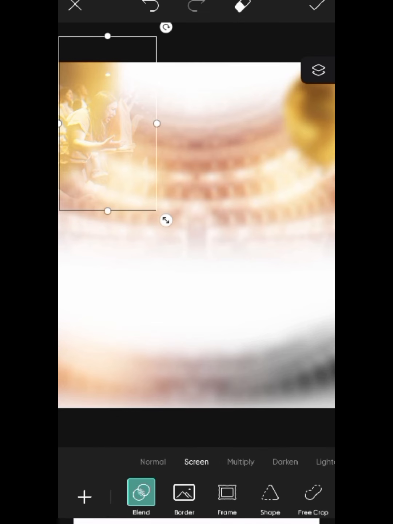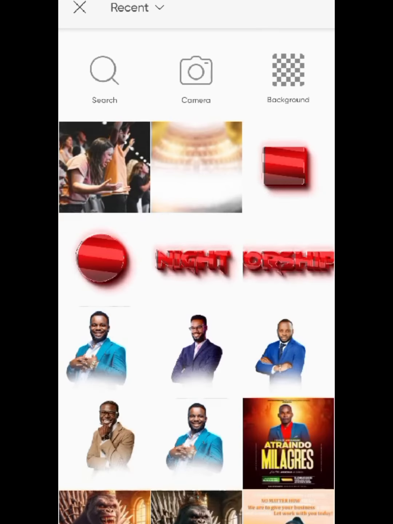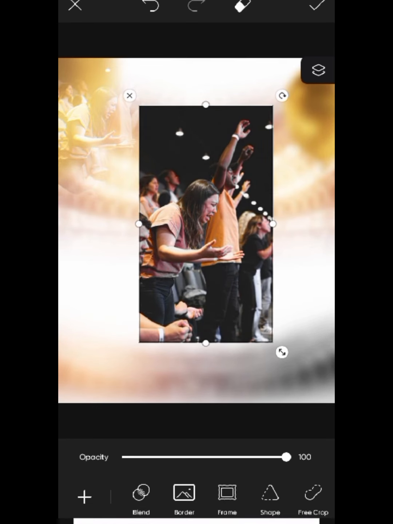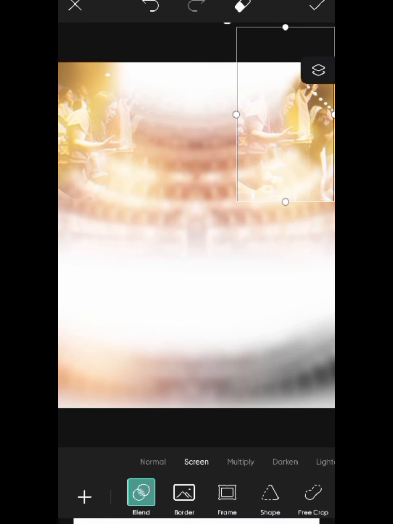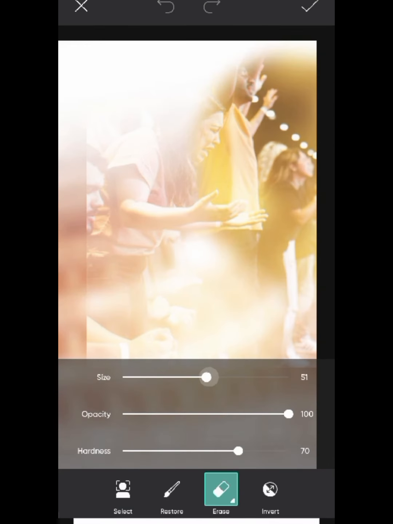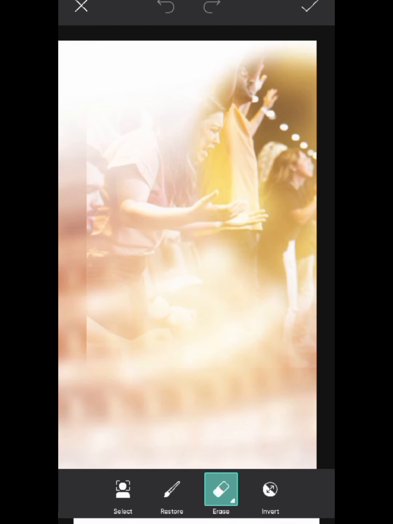So now what we're going to do is the same for the other side. Just going to add another photo to do the same for the left side. Just this place here, this area is good. Then you change this also to screen, just perfect there. And then you just take your eraser and erase the edges that are not needed. Make sure it's all gone.